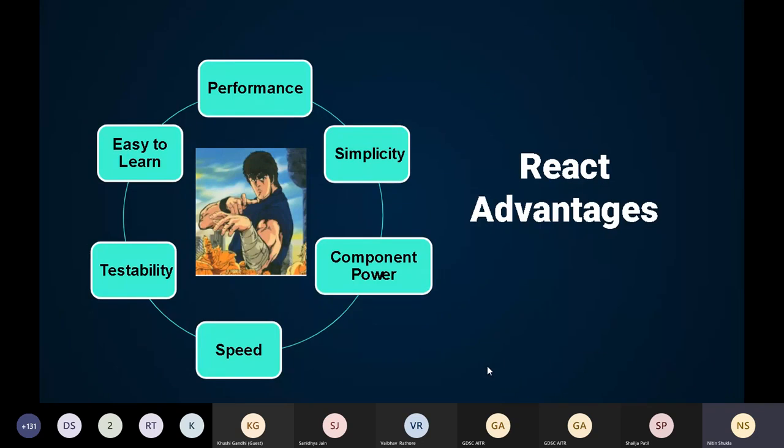And it has component power. So what is a component? We will learn about it in a few minutes. A component basically is a part, where we can divide the whole UI into small components. So it's like a divide and rule kind of policy. And speed. A React app is generally very fast, and it is very SEO friendly as well, search engine optimization friendly.